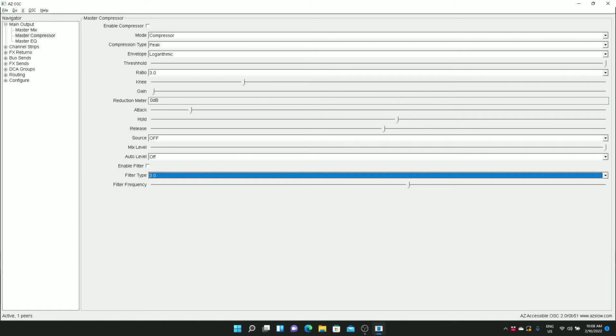Filter type combo box 3.0 collapsed. And here's where you will choose your filter type. LC6, and you have 10.0 all the way up from LC6, which I guess means LC12, low cut 6, low cut 12, HC6, high cut 6, HC12, high cut 12, 1.0, 2.0, 3.0, 5.0, 10.0, and that's it.